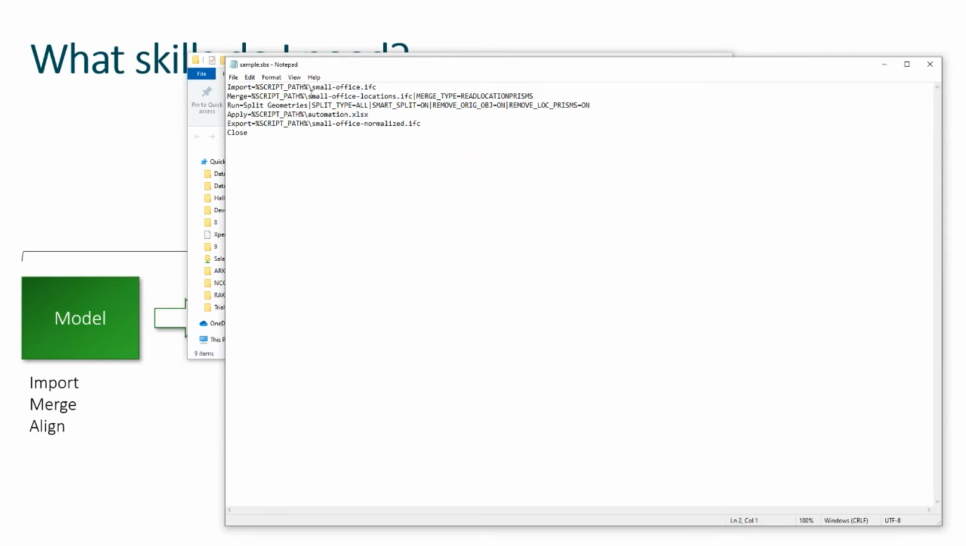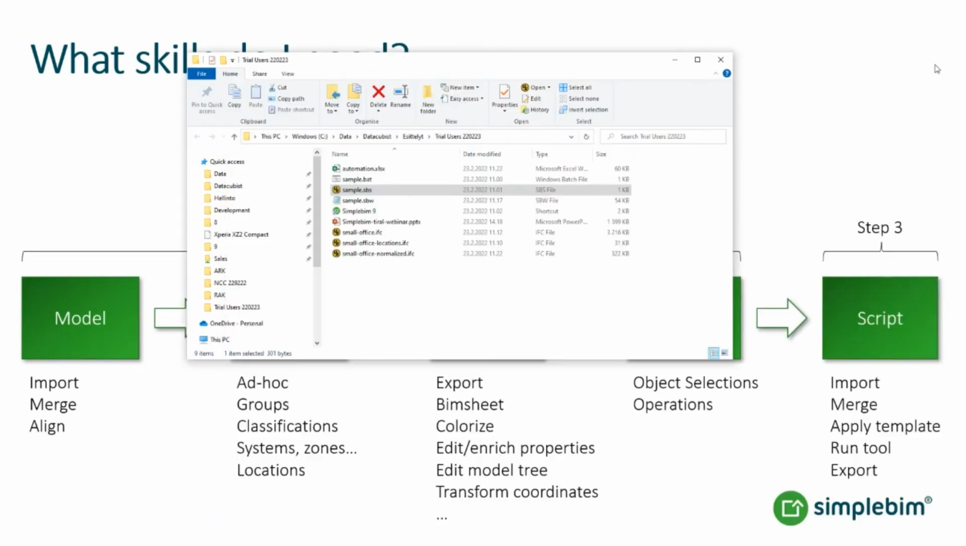You want to divide it into building construction sections. In this case, you merge locations to it. You apply the locations, you apply this automation template, and the end result you export into a new normalized IFC file. And then you close Simplebim. So again, simple and straightforward stuff.